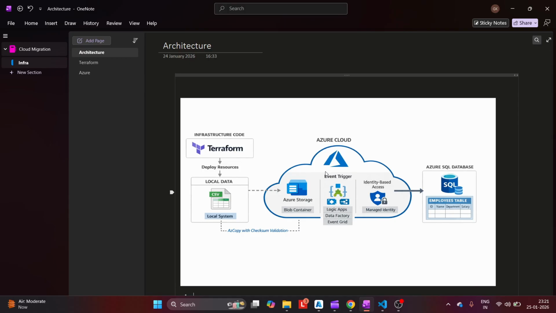In this video, we are going to build a complete end-to-end cloud migration pipeline on Microsoft Azure using real enterprise architecture. In most of the legacy systems, like in mainframe, the data is stored on physical data sets, flat data sets, on VSAM files, on DB2.